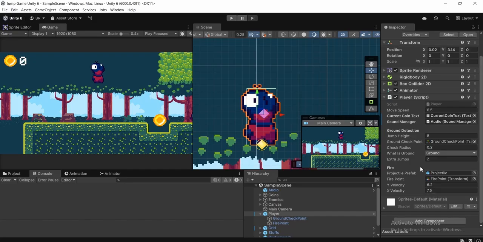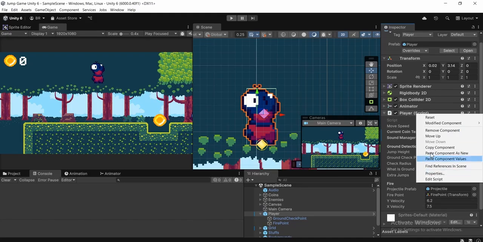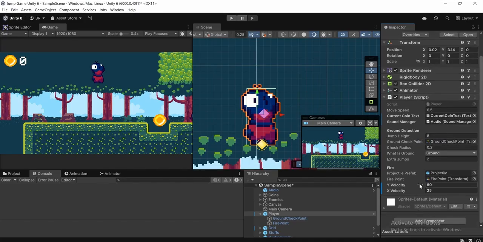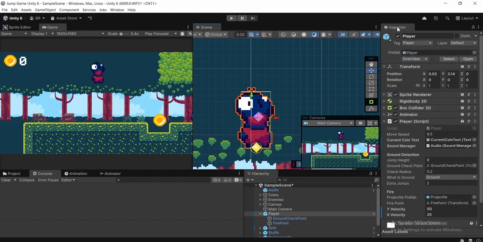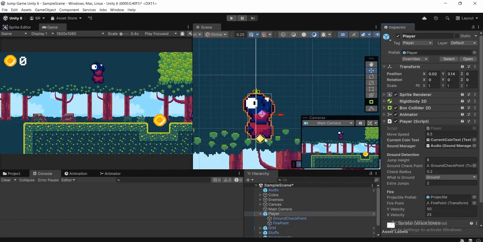But what we can do, we can simply right click on this player script, and then click on this component values, and as soon as we paste it, we can see it's fine. And make sure you move over to inspector overrides, and we're gonna click on this apply all, and this is pretty much great. So I hope you get the idea of how you can do it.